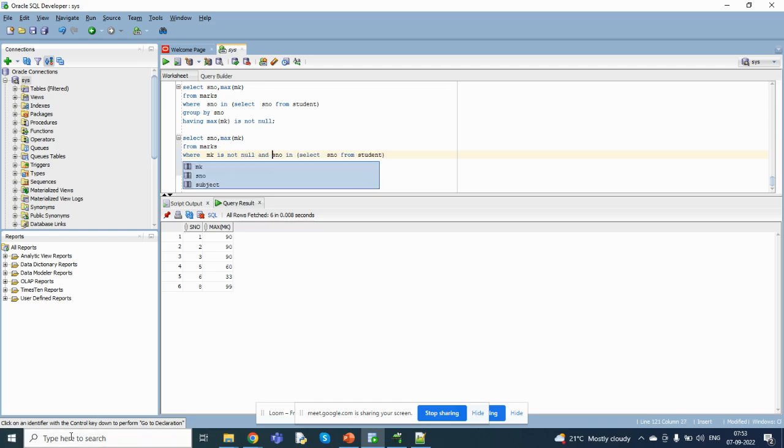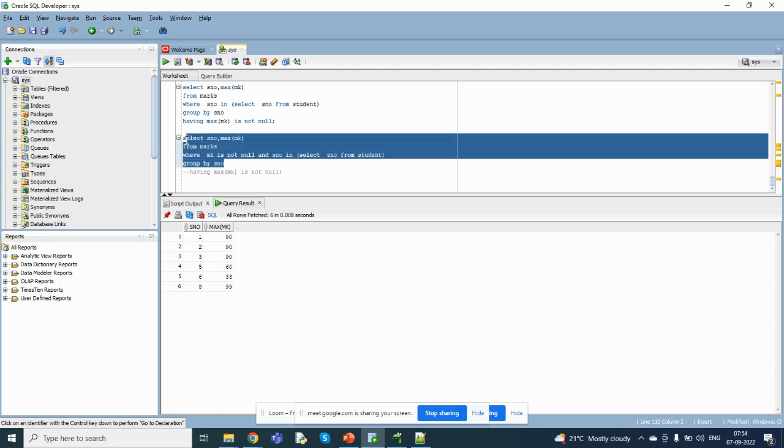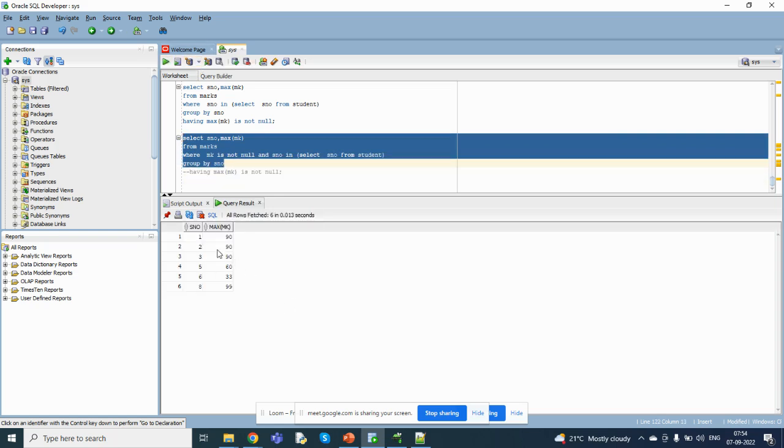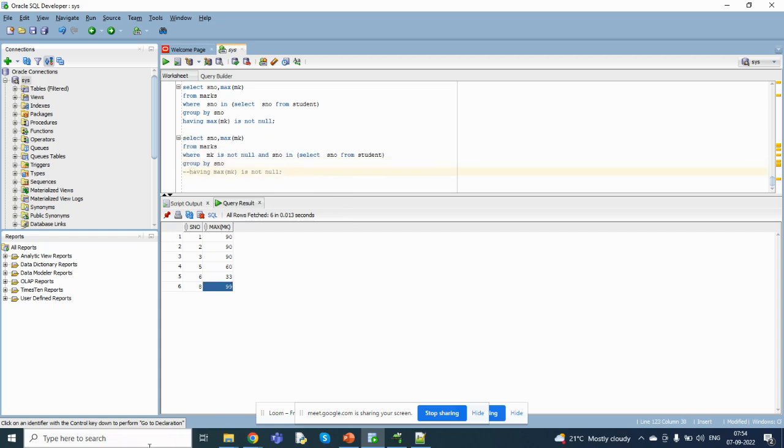Let's see what I get. Null will not come, because I am ignoring the marks here itself. Rest of the things are the same. So now I'm getting the same thing, right? Are we getting it or not?